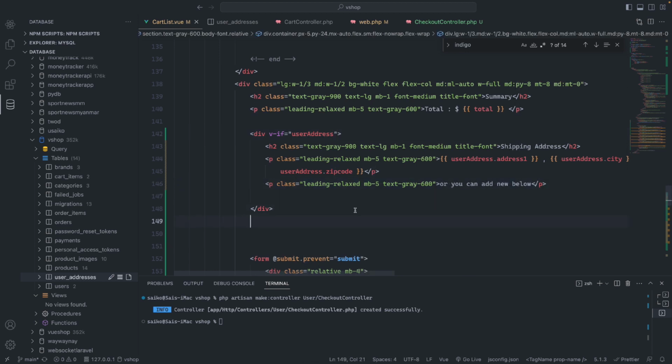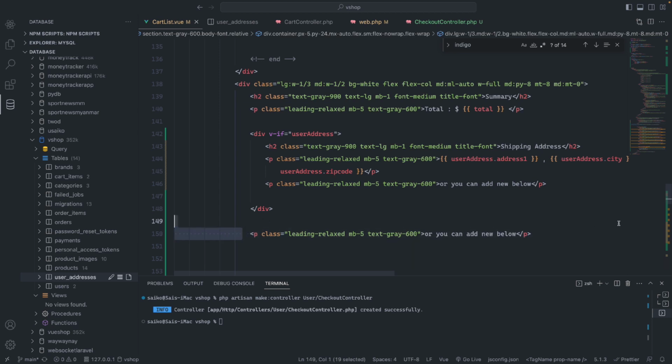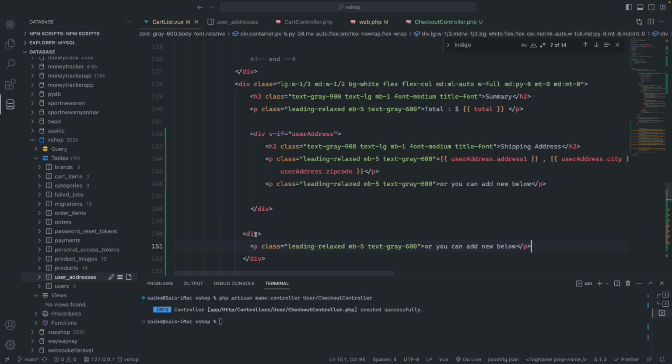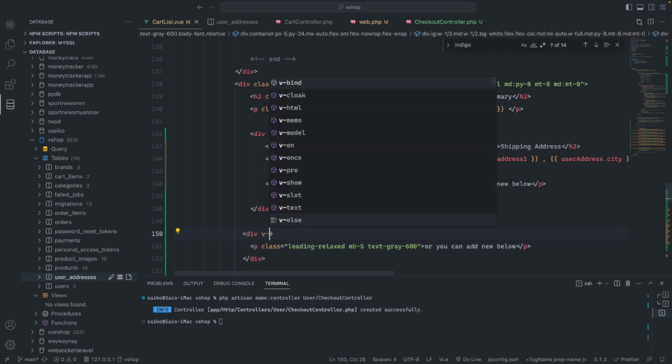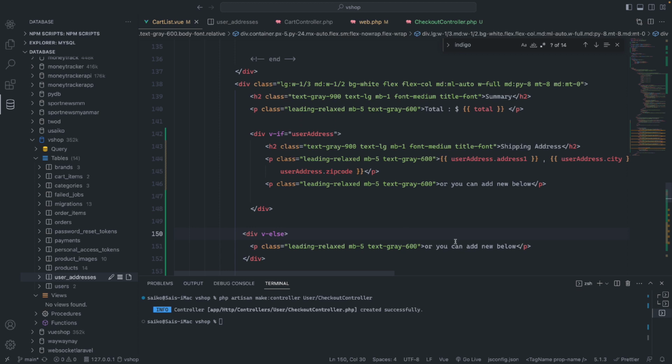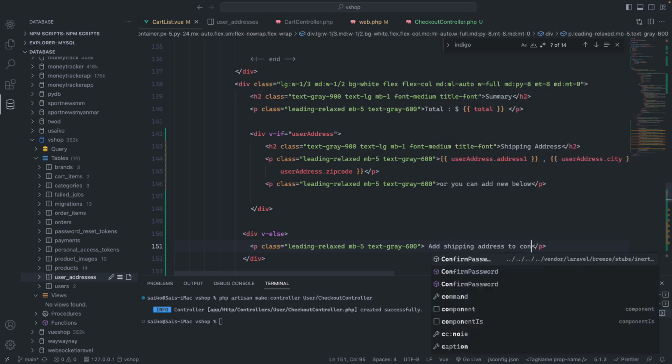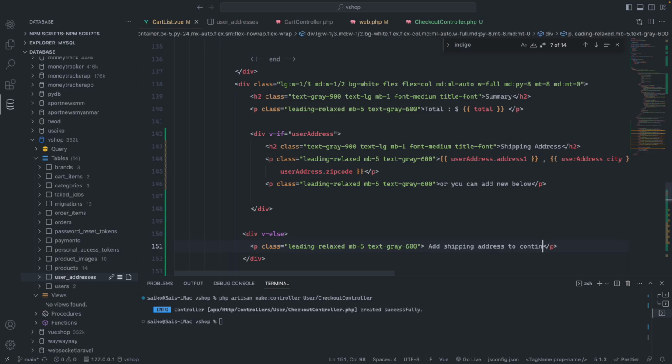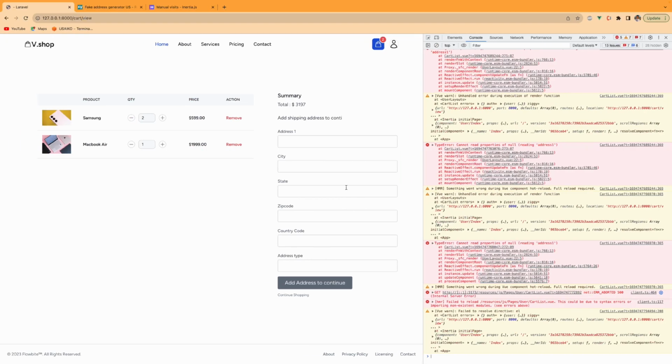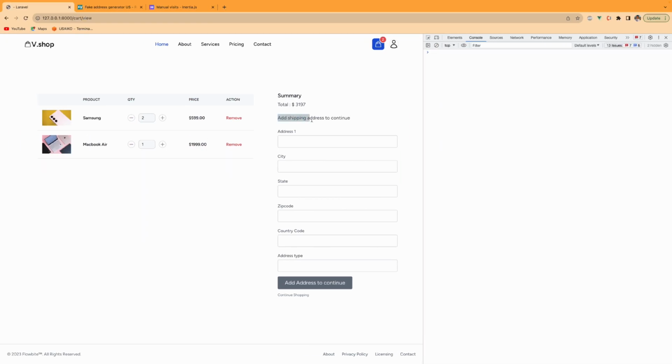Okay, I will say here another div, and then inside this div I will say v-else. This one will be working. We will say you need to add shipping address to continue. Okay, as you see, add shipping address to continue.